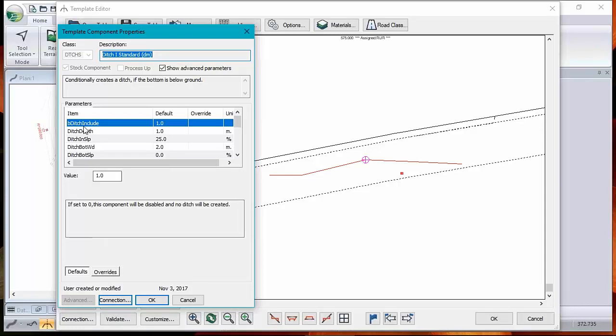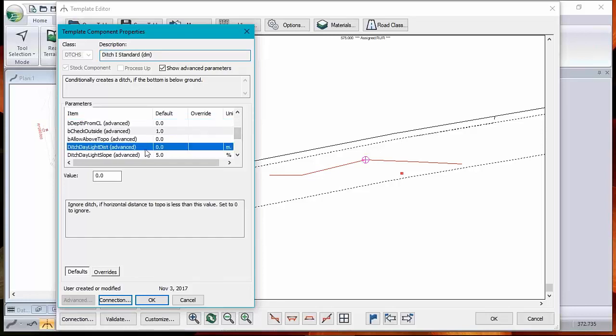Right. So I fixed up this component, and now when I scroll down to the daylight distance, I can see it's actually available. I can type in there.